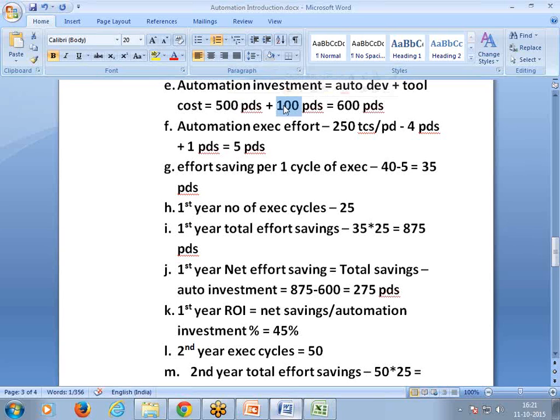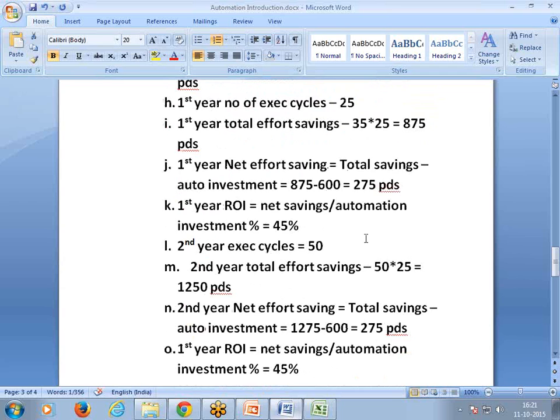So total cost will be 600 plus 100. So that is the total investment at the end of the second year. So 700 is the total investment here, not 600. Are you clear? I am adding the second year license cost here. Then it becomes 700. So what is the total saving here?